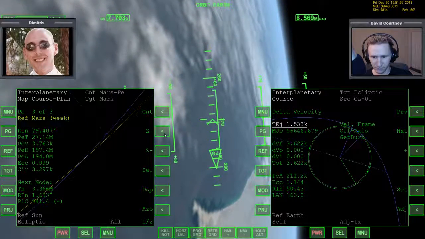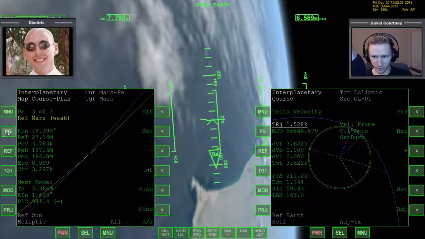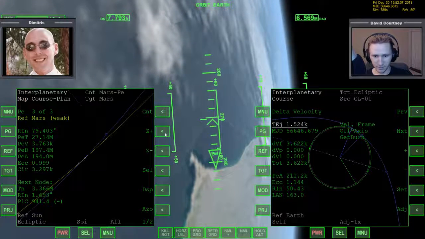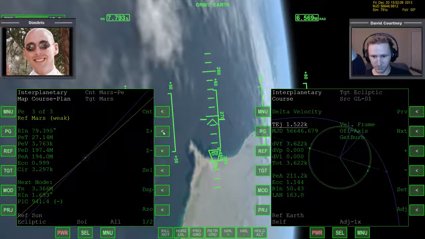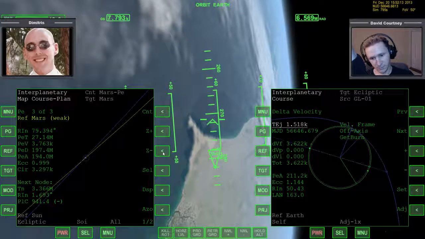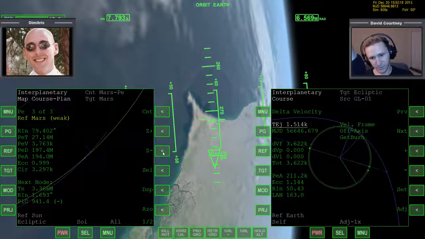You can also press the SOI button to see the sphere of influence. Okay, we've got to go to the other page for that. And there's the SOI. Now this is the node of intercept, basically. And actually it moved, you zoomed in a little bit, I don't know. Okay, let me zoom back out.